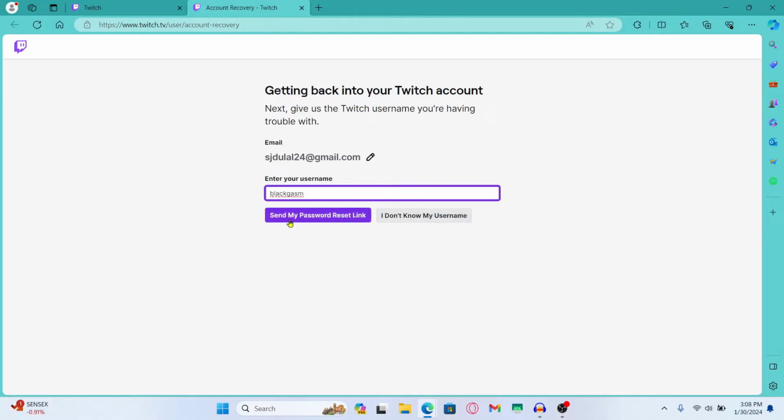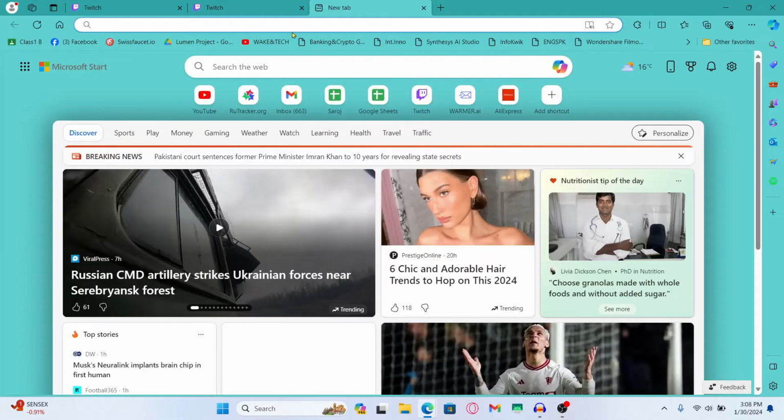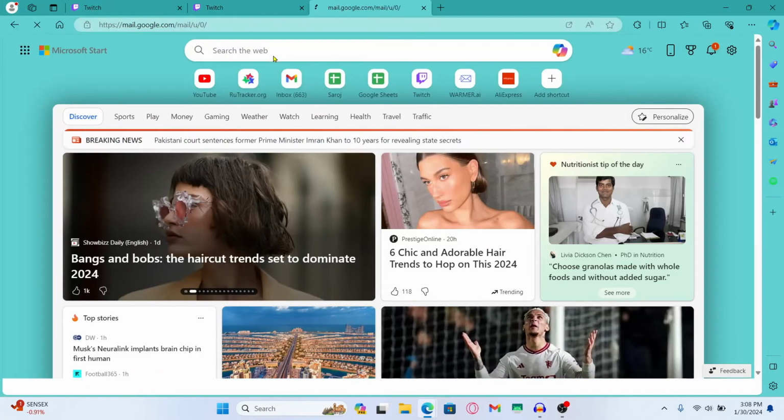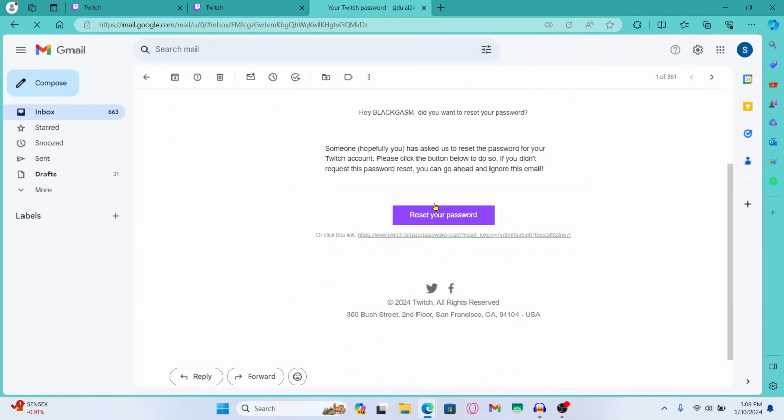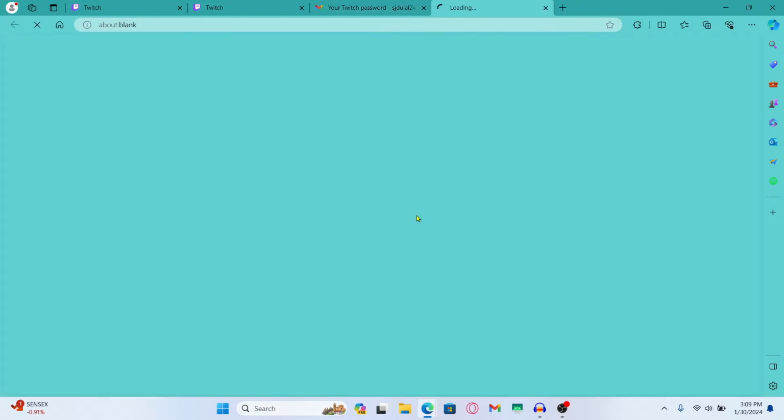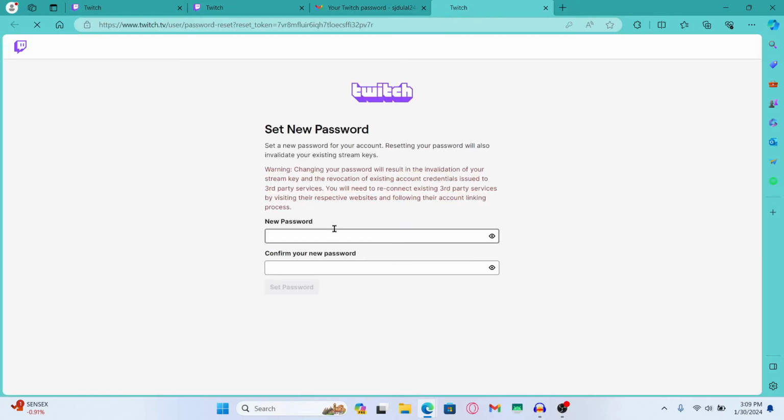Then click on Send My Password Reset link and you will be asked to check your inbox. So simply check your inbox and you will find an email from Twitch which contains a link that will allow you to reset your password. Just click on the Reset Password button and now you will be taken into the page which will allow you to create a new password.